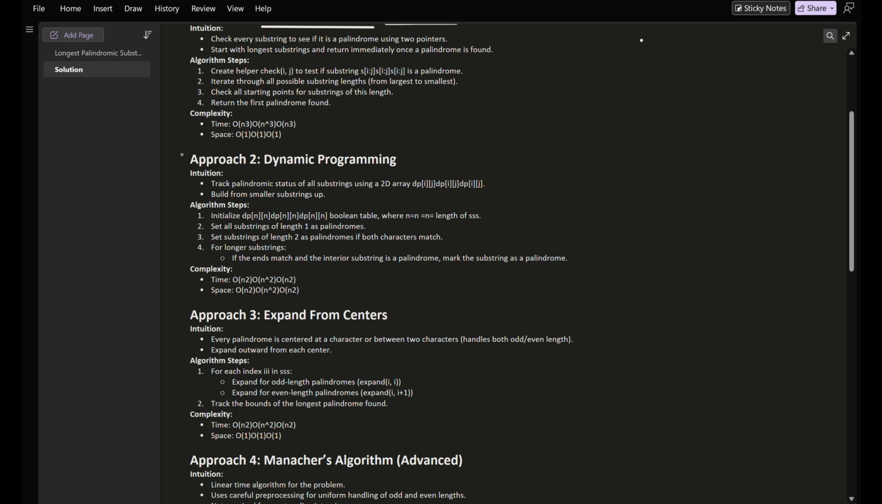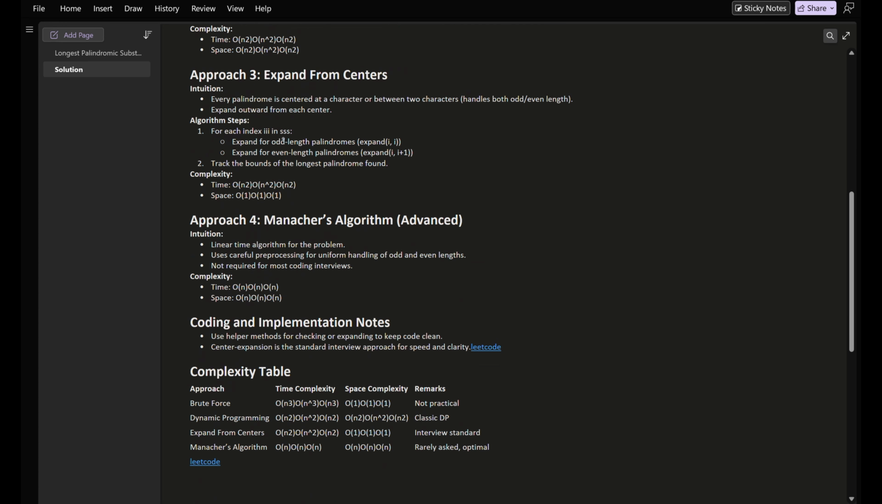Then the next approach is dynamic programming. Tracking palindromic status of substrings using a 2D DP array. Basically, we are going to create a DP table in which we fill up the values, and using that we can solve the problem. Build from smaller substrings up. You can read the algorithm, and the third is expand from center. You can also read this one. This one is the most asked.